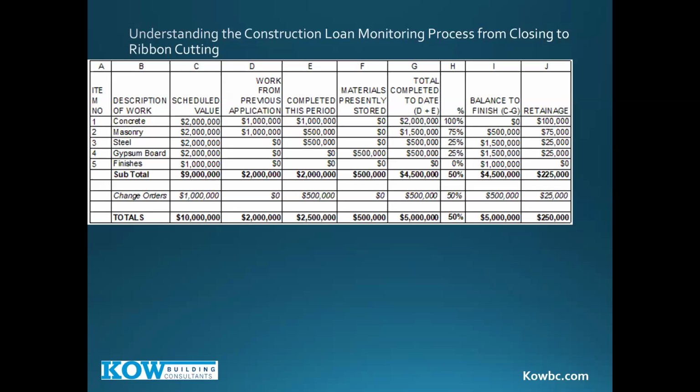If you understand one, you're good. So it basically has, in this case, let's use concrete. It has concrete, which is going to be $2 million total. $1 million was completed before today. $1 million was completed in this period. None is stored. $2 million total, 100% done. Balance to finish 0. And retainage I did is $100,000 in this case, which was 10%.